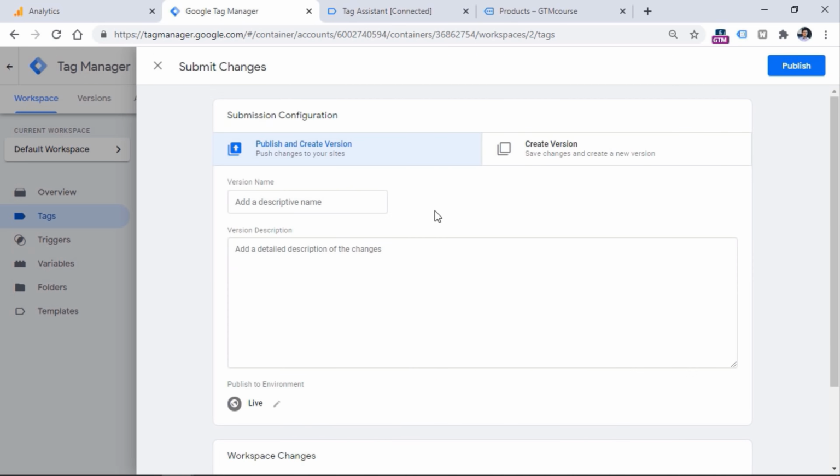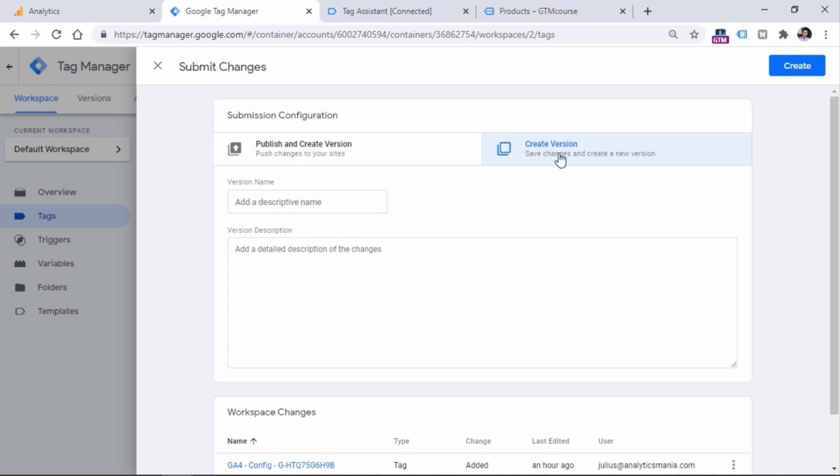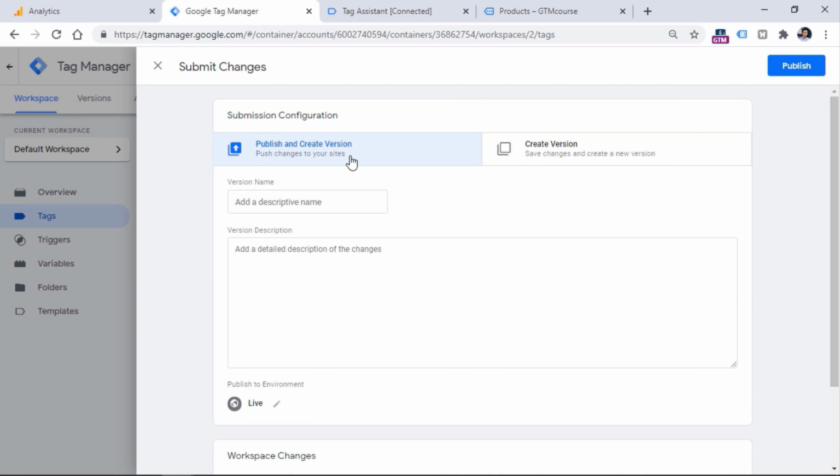Then you will see a view like this. You have two options. One is publish and create version, and the other one is just create version. So as I've mentioned before, every time you publish a container, a new version is created. This is useful because if something goes wrong, you can roll back to the previous working version and then publish that one instead. But if you don't want to publish your changes live to the website visitors, but you just want to create a checkpoint, like in a video game, where you save your progress, then you can click just create version. In that case, you will create a new version, like a new point where you can roll back to, but your website visitors will still not be getting these changes. But in our case, we want to create a version and we want to publish those changes.